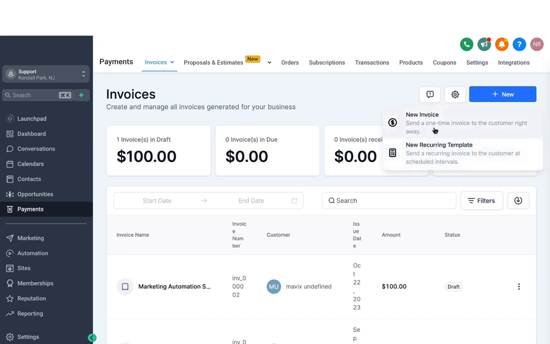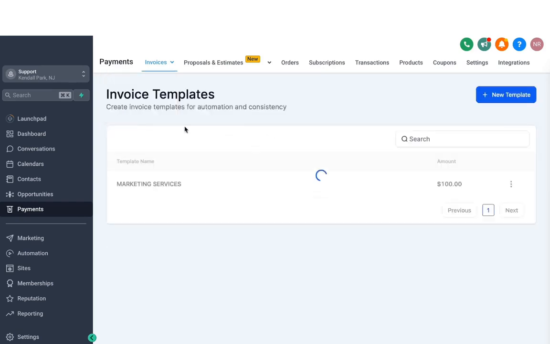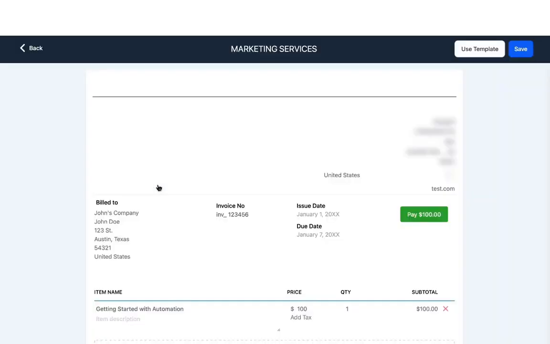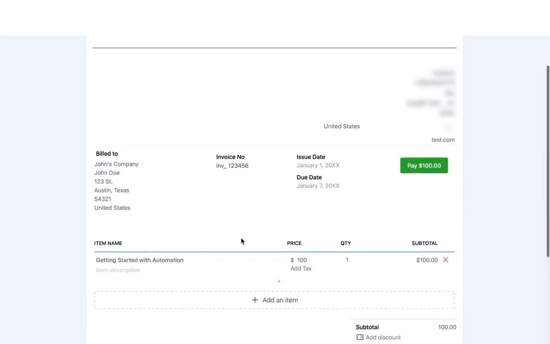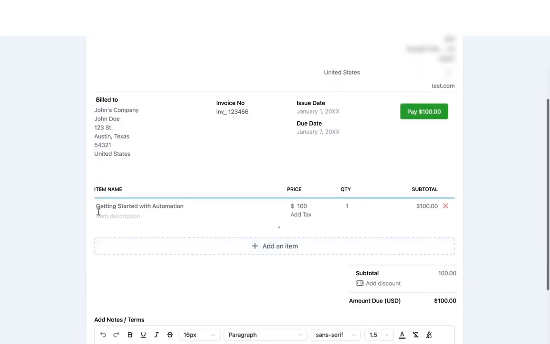Now before we select any of these options, if I head over to Invoices and go to Templates, this is where you can create templates for any kind of invoice that you will create in the future. So as you can see, I've created an invoice here. If I open that right now, you can see that it has a product and you can also add products here. Let's say this is the product that I want to charge for.